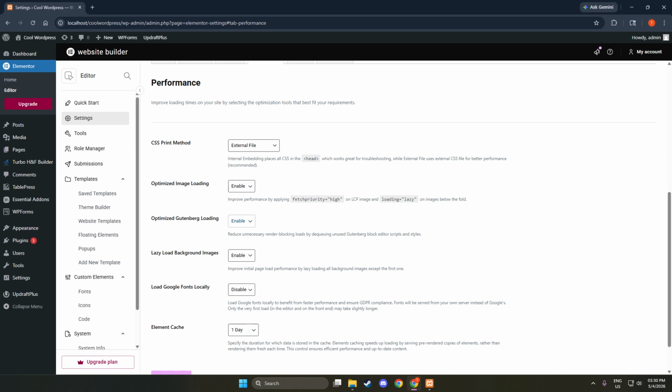Turn on lazy load background images. Backgrounds set via Elementor can be large and are often below the fold. Lazy loading waits to fetch those backgrounds until they enter the viewport, which lowers the initial payload and improves time to interactive. Your visitors get to the content faster, and media below the fold loads only when relevant.